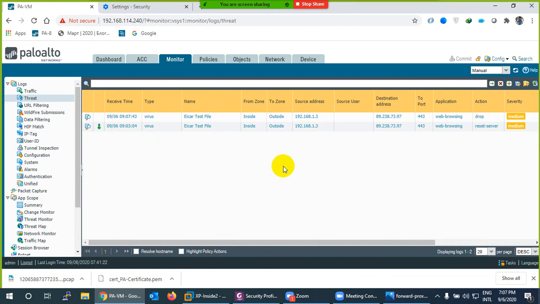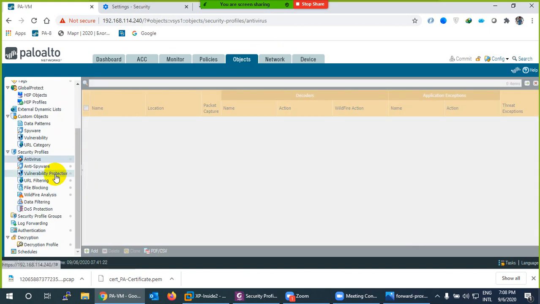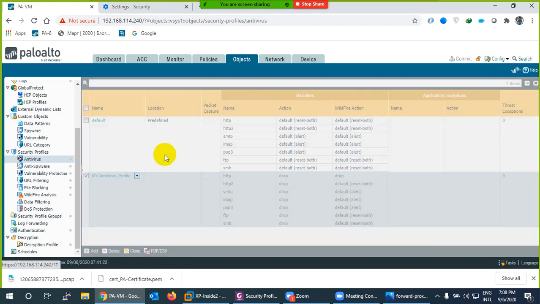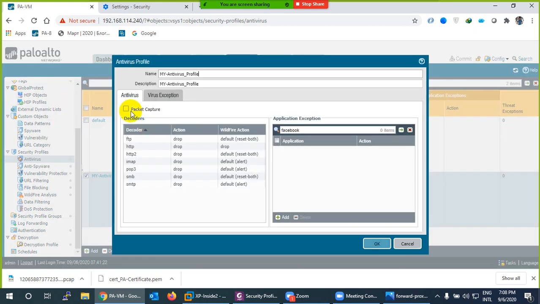It's up to you which method you want to use. You already know the actions: reset server, reset client, drop, and reset both. I already explained those things. And this time I removed the packet capture, so that's why there is no packet capture green down sign, because I just recently removed it. If packet capture is enabled, it will show you here, which is not enabled. I disabled it, I unchecked it from here.